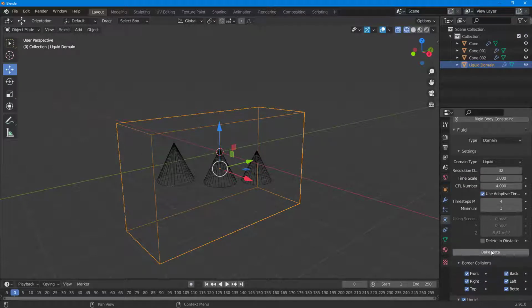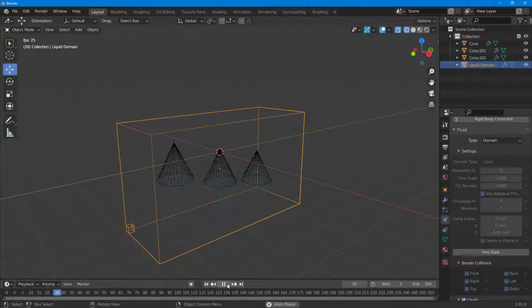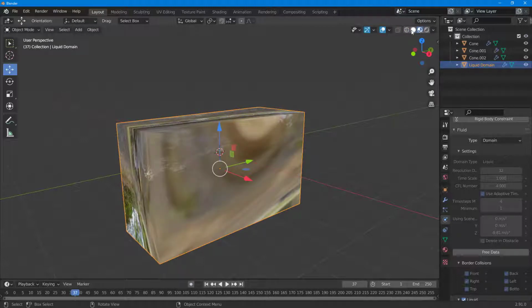Over here, you can see big data is an option, so I'm going to click on big data. It analyzes everything out right here. Once I do that, it says the data has been baked. Let me press the play button. Now you can see that instead of one, there are three liquids popping up right here. But the work is not finished, because in render view, you don't see anything at all.